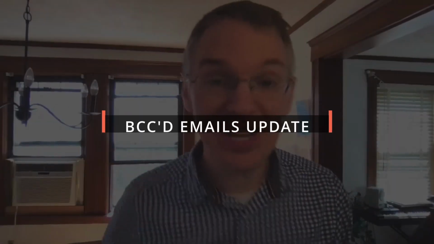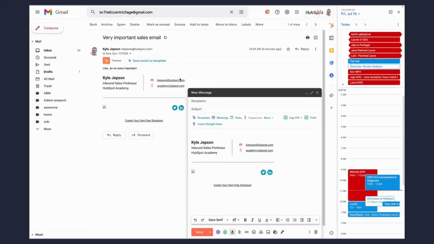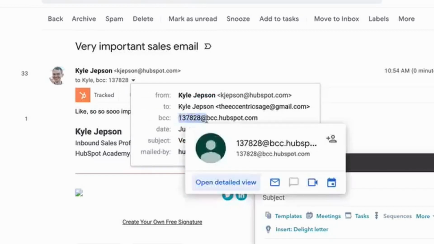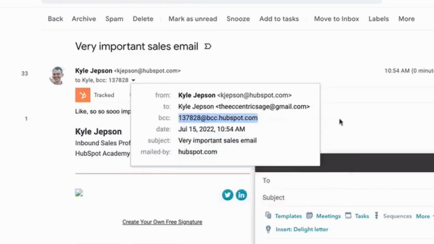Hey friends, we have changed the logic for how BCC'd emails are attributed to a sender, meaning we have added some logic to how that works. So let me give you the background here. Here we are. I'm in Gmail, but this is true if you're sending from Outlook or different places. If I send an email to someone and I have this log to CRM checkbox, what happens in the background is we send this BCC email address. We attach, whatever at bcc.hubspot.com.